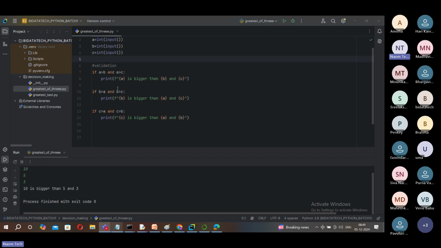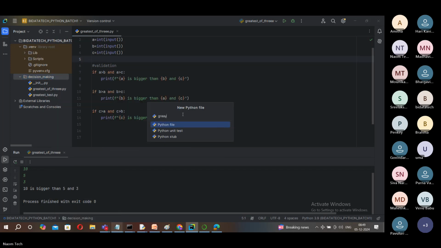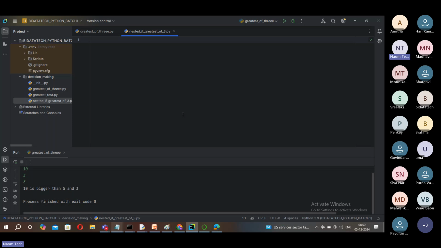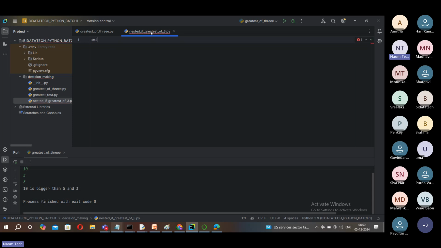Okay. So now what do you do right now? Right click and then new and then Python file and name it greatest, or you can directly say nested if greatest of three something. Now same as usual, declare three variables. So you just take a equal to int of input. Similarly, you can have two more variables. If you want, you can take greatest of three as well. If not two, take three. Not a problem. Okay. So input this.